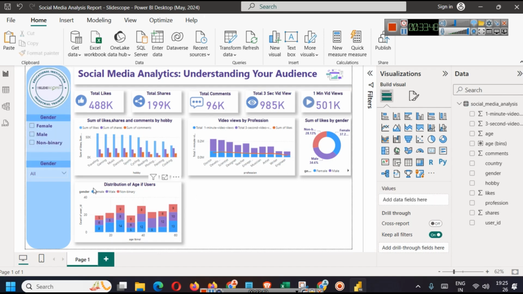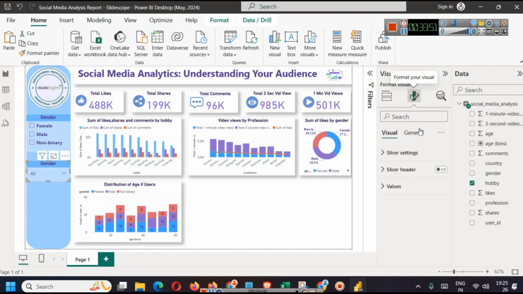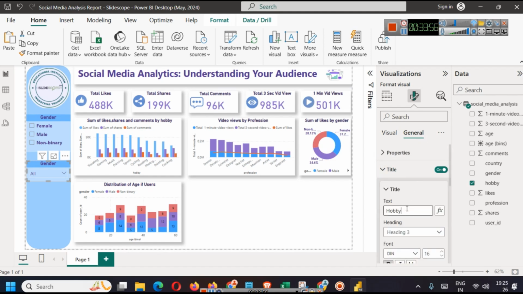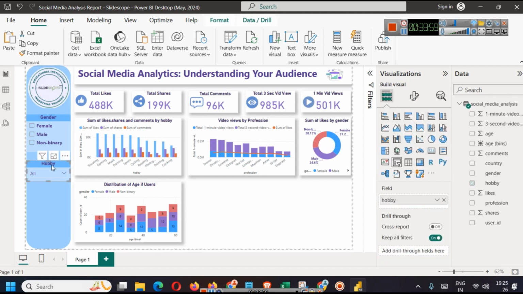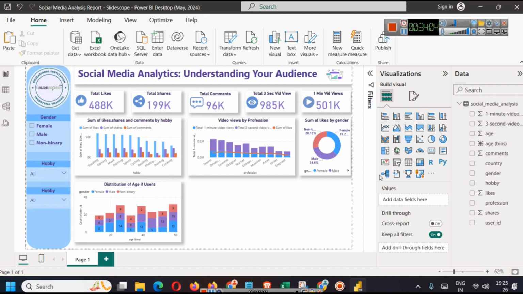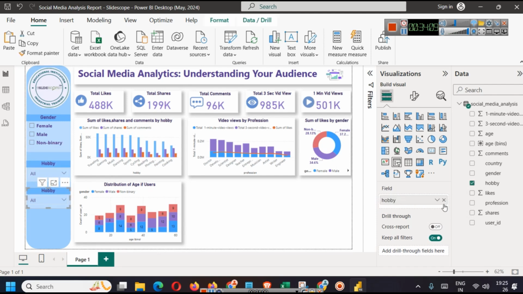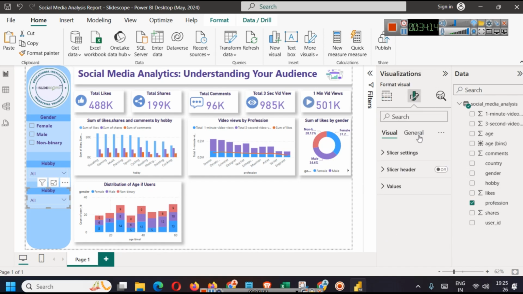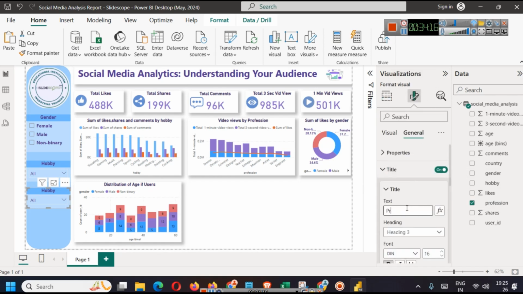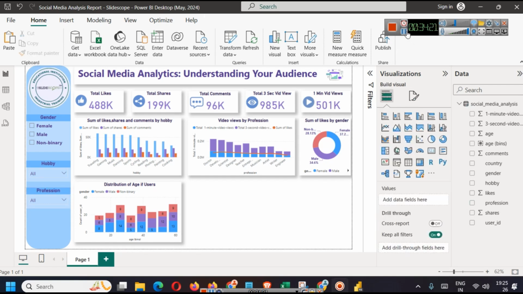And now just change the title. Title will be hobby, so we will just name it as hobby. And let's copy it one more time, and this time we will add profession as a filter as well. So we will add profession as a filter and change the title to profession. In a similar way, you can add more values here.